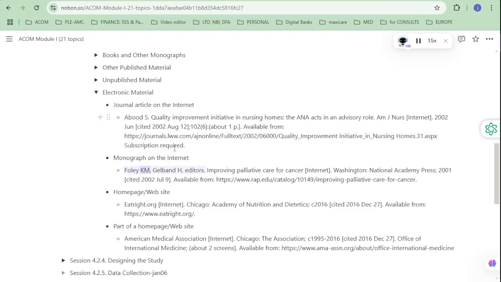Foley KM, Gelband H, editors. Improving Palliative Care for Cancer [Internet]. Washington: National Academy Press; 2001 [cited 2002 July 9]. Available from https://www.nap.edu/catalog/10149/improving-palliative-care-for-cancer.